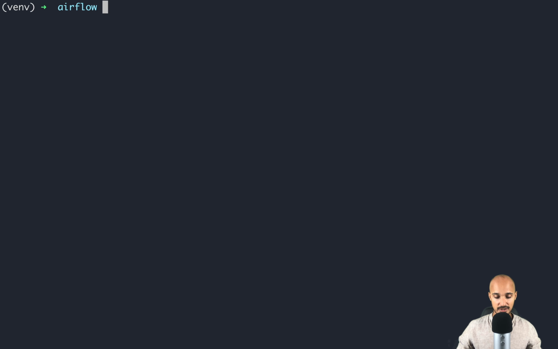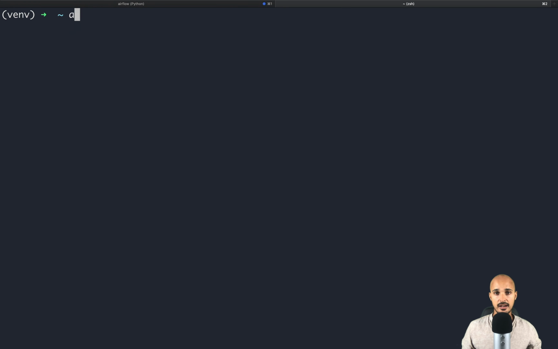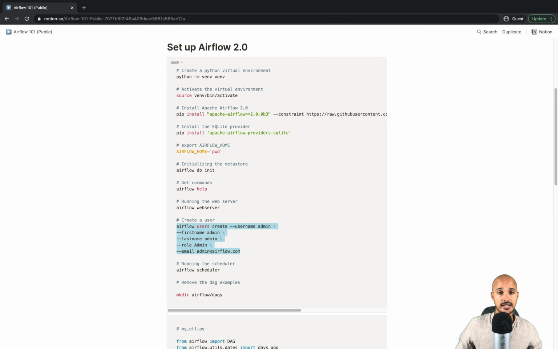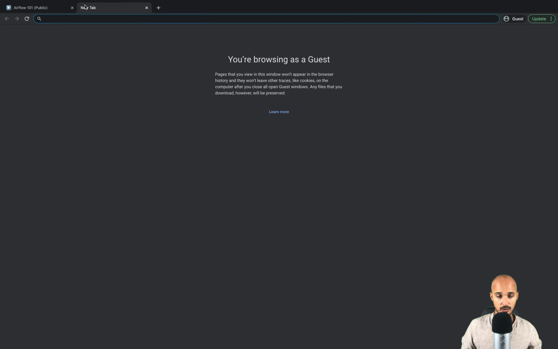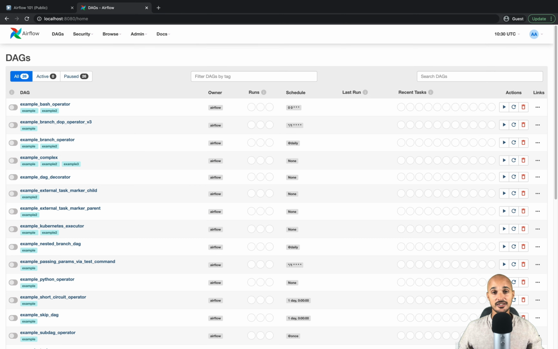So let's execute the first command, airflow webserver, in order to start the user interface of Airflow. And let's open a new terminal where we execute airflow scheduler. Now Airflow is running. If you go to your web browser and open a new tab, then type localhost:8080, as you can see, you land on the authentication page of Airflow. And if you type admin, you land on this beautiful page where you can see all the data pipelines that Airflow brings by default.